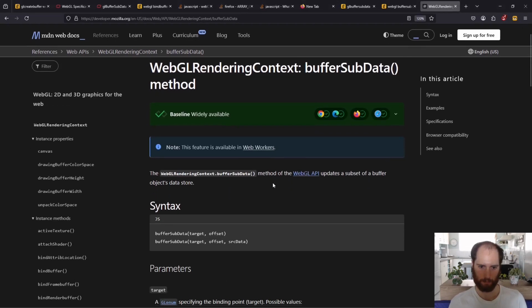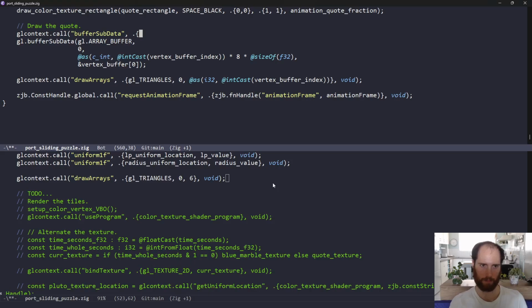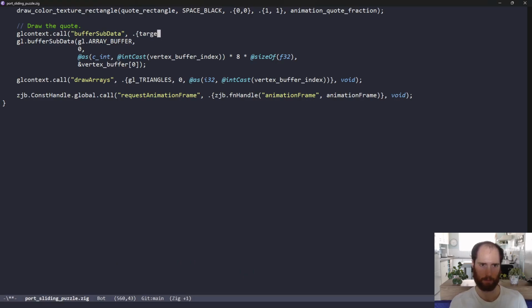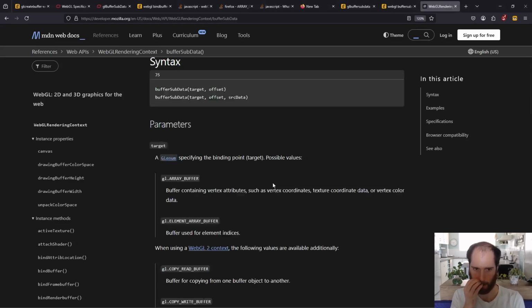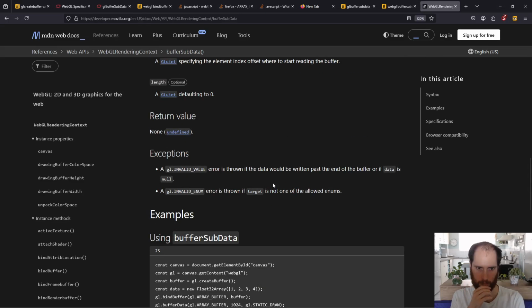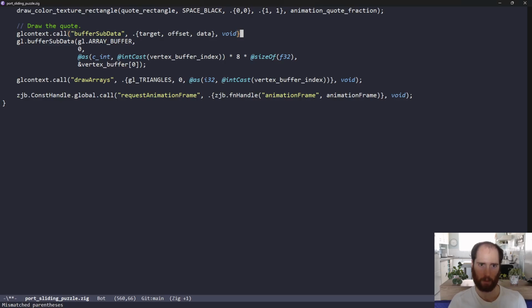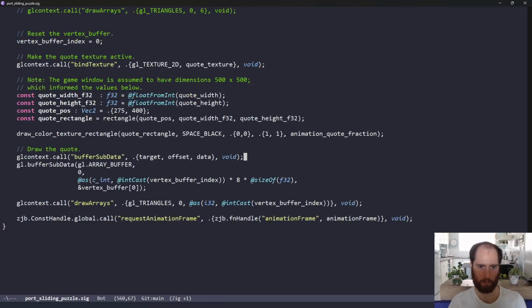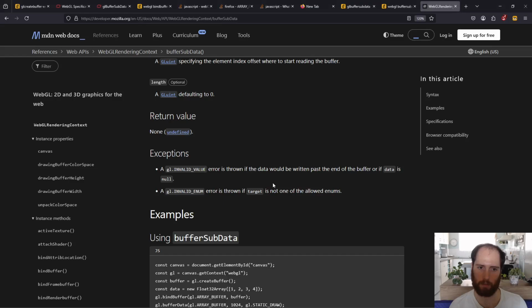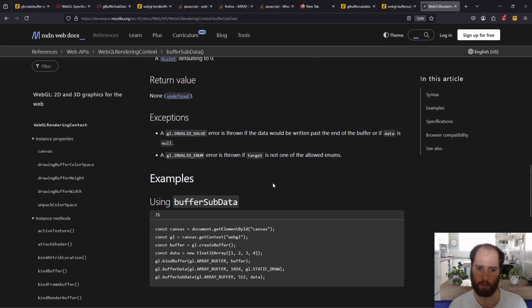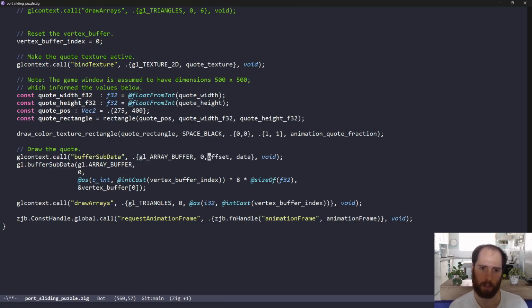Okay, so it's just the target, offset, and the data. Target, offset, data. Wait, it doesn't return anything, right? No. Okay. So the target is another GL array buffer, presumably. Yeah. Then the offset, which is just 0, 0, and then the data.